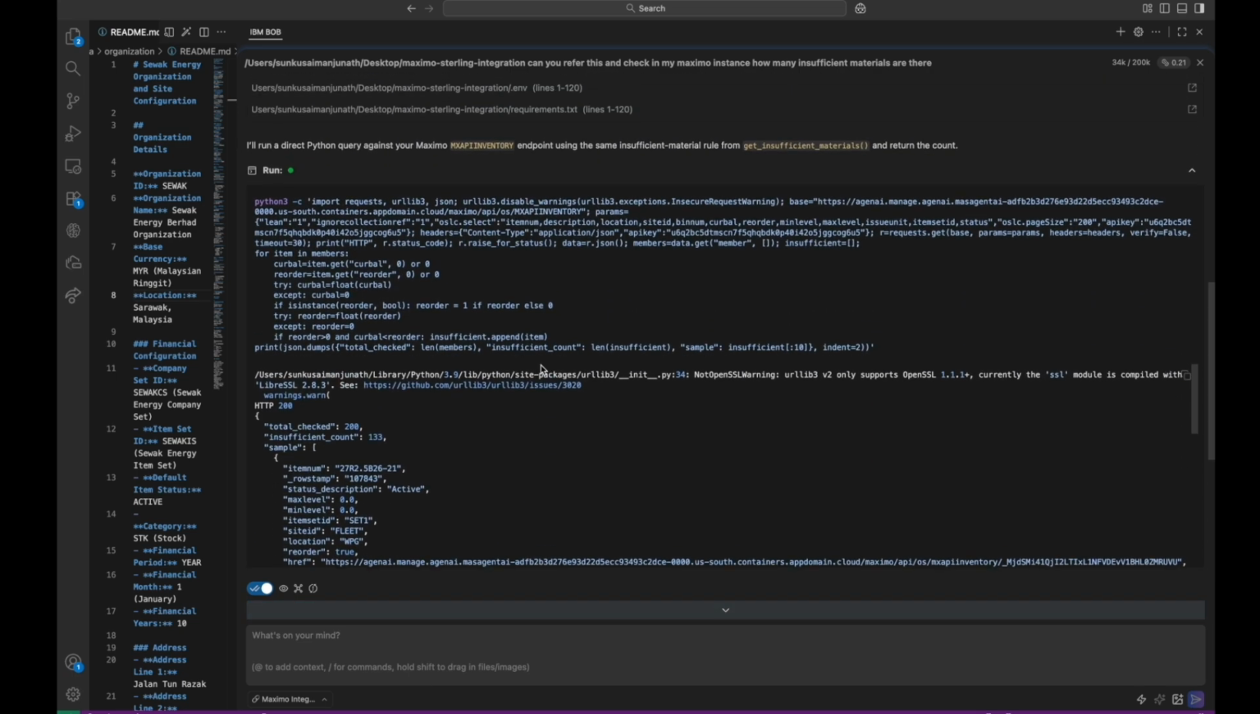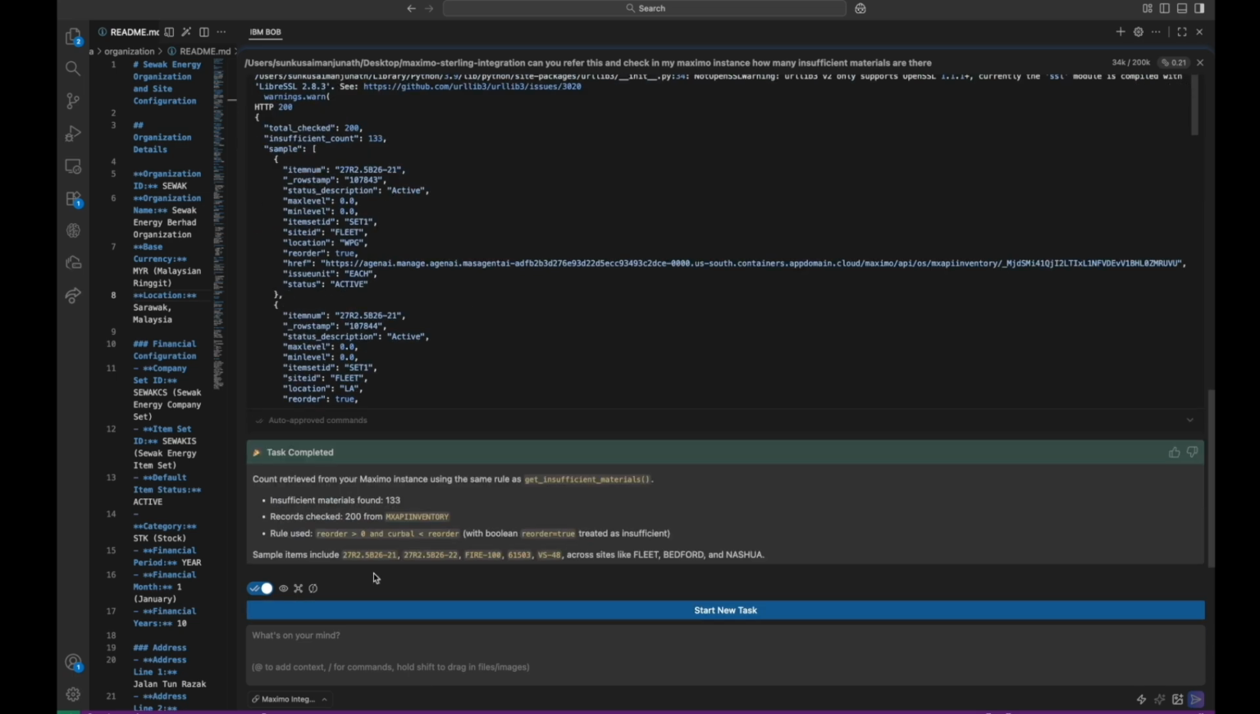As a first step, Bob reviews the required product information. You can see that it has started retrieving insufficient materials. It executes the required Python-based queries against Maximo. Because it already understands the object structures and APIs available, it automatically determines which services need to be called. It applies the insufficient material business rule that was previously configured and retrieves the corresponding inventory records.